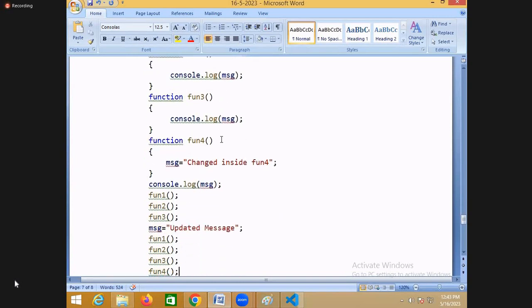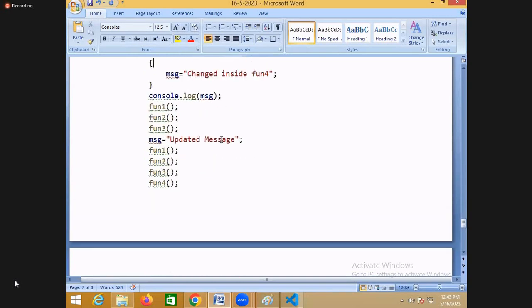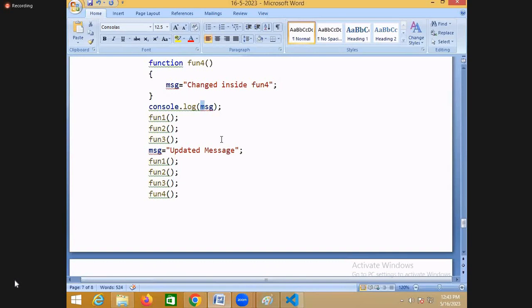So all these are executable statements. First I print the value of message. What is the value of message? Global message. I call function 1: global message; function 2: global message; function 3 also global message. Now I update the message by saying message equal to updated message. Again I call function 1. What is the output? Updated message. Function 2 again gives updated message. Function 3 gives updated message.